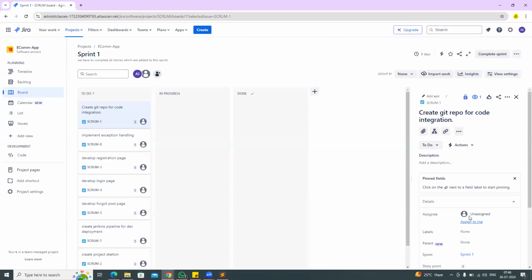Before you take the story, you check, is it assigned to anybody? If it is already assigned to someone, then you don't take it. If it is not assigned to anyone, then you click on assign to me. Currently the status is to do, that means pending, then click on assign to me.